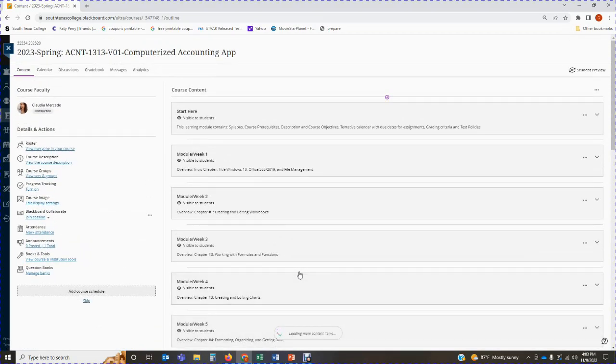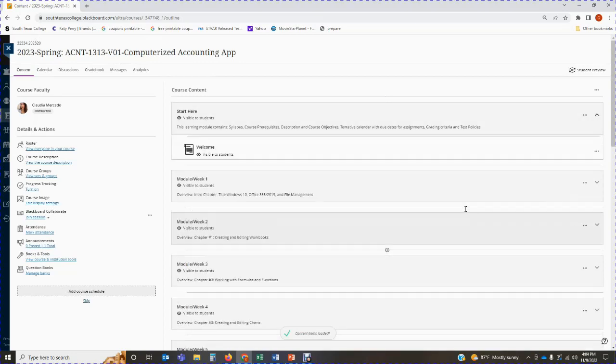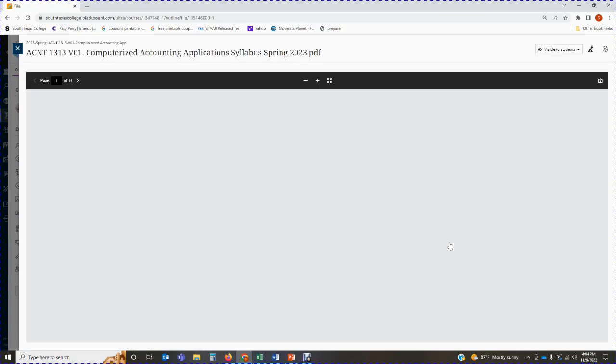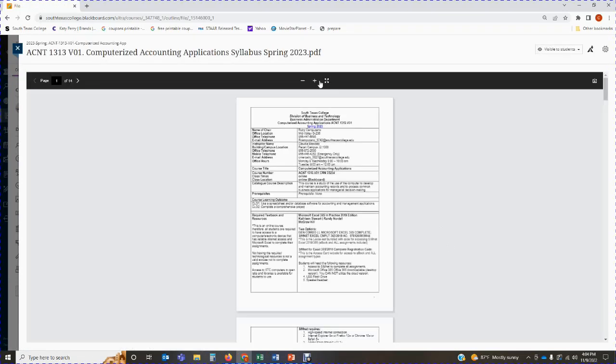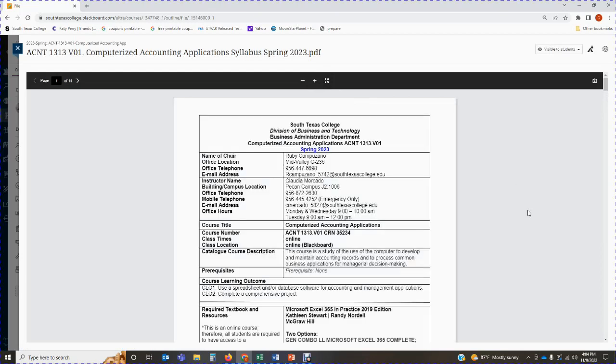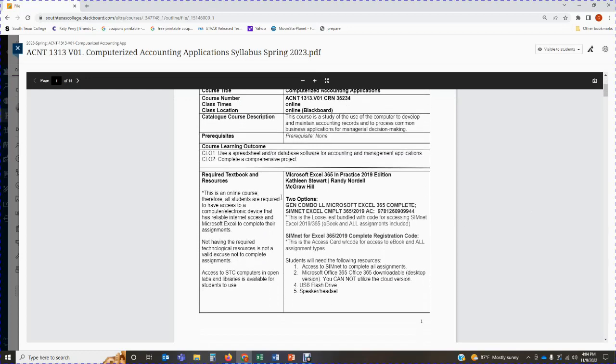Now, let me jump back over to the Start Here tab and let's look at your syllabus for the class. The layout is very simple. Please go into Blackboard and look over the information. You're not going to break anything. Please print your syllabus. The syllabus has very important information. It has your textbook information that we've already covered.